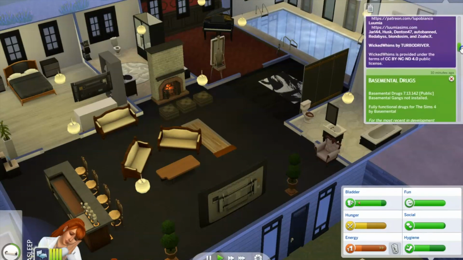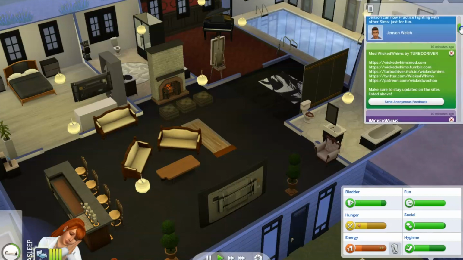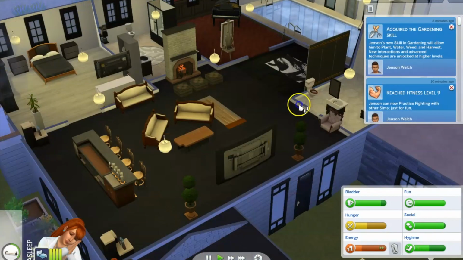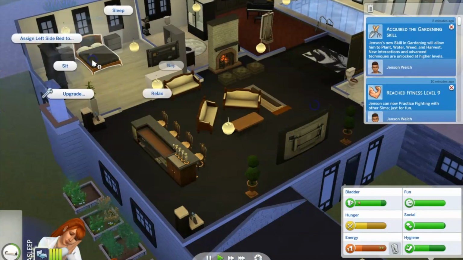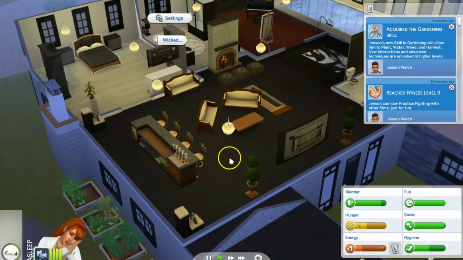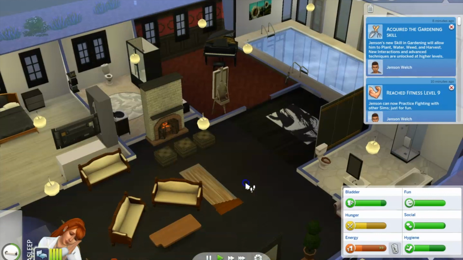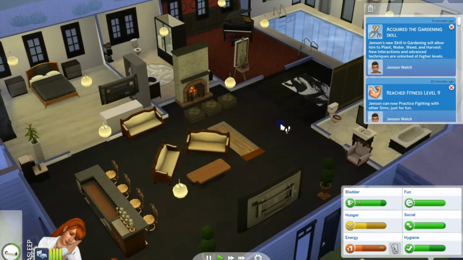But Wicked Whims is so out of date that last time I was playing, it was saying your Wicked Whims needs to be updated, right? So the bed option's not going to work clearly because it needs to be updated, right? But once I go back to their website and download the new public version, everything will be okay.